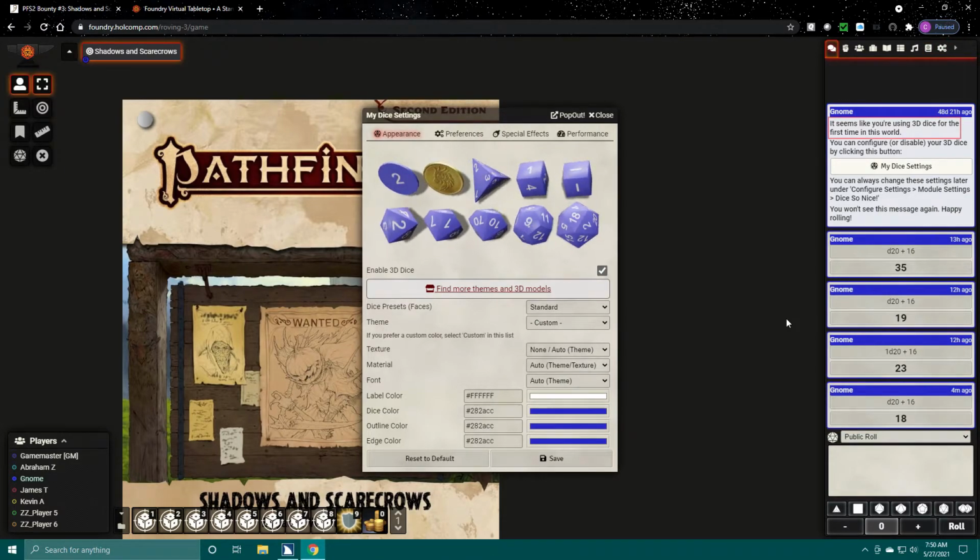Heading level 4, D21. It seems like you're using 3D dice for the first time in this world. And now I'm back to the beginning. You can configure my dice set.